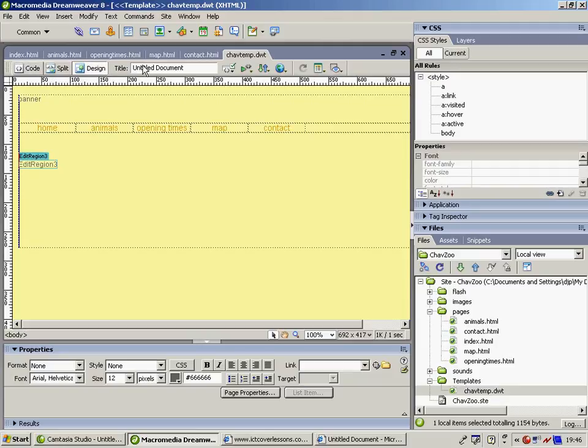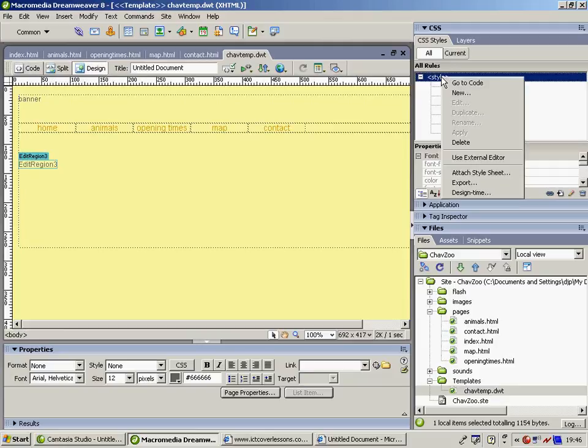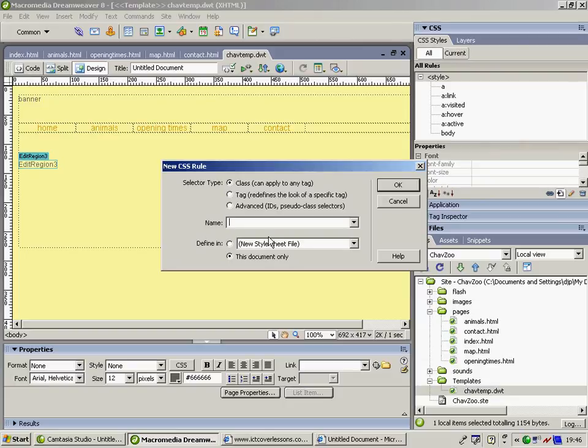Let's go back to design. I'm going to right click where it says style, and I'm going to choose new. Now here I am going to type in redefine, let's go to class, we'll just put H1, heading 1, okay? Define in this document only, which means the template, so I'm cool with that, don't worry, press OK.